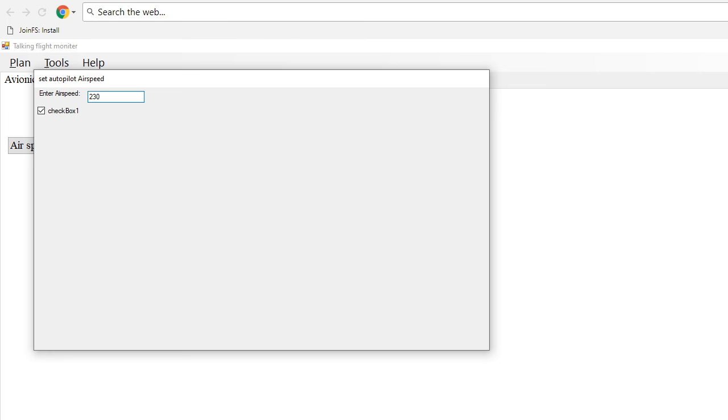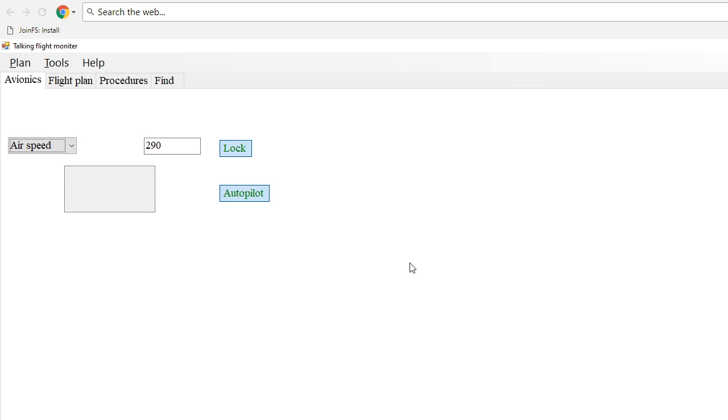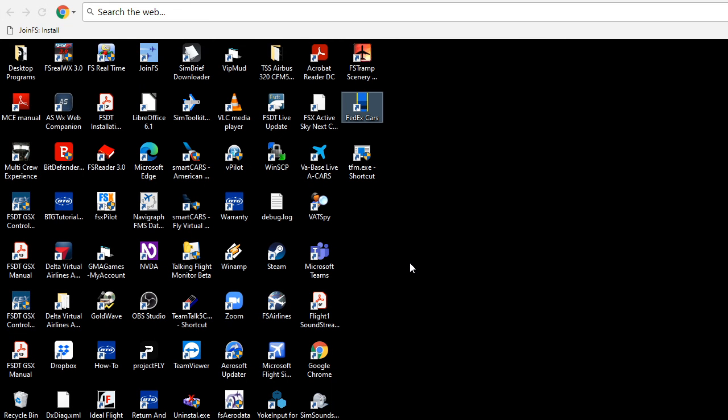Landscape. Enter airspeed. Edit selected 240. Selection removed. Talking flight monitor. Primary tab control. Pages combo box airspeed collapsed. Folder view list. Microsoft Flight Simulator X. Landscape.